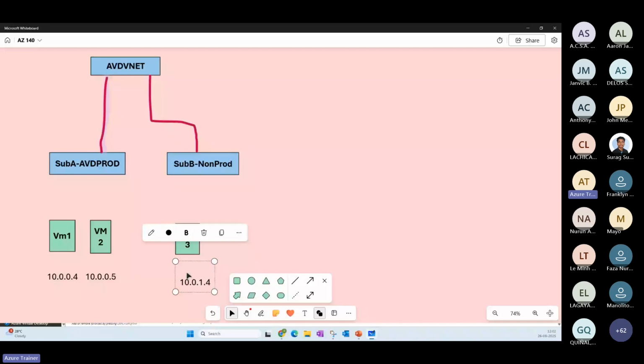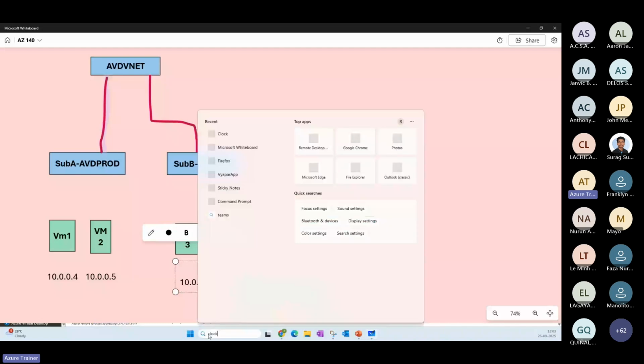I believe that concept has been clear for everyone here: how IP addresses are created for your VNet and how the IP addresses are distributed with the help of a subnet. That's good. Then let's go and create this AVD side, because it will take almost 2 hours now. Let's take a break and be back here. Then we'll discuss enabling the AVD part here.